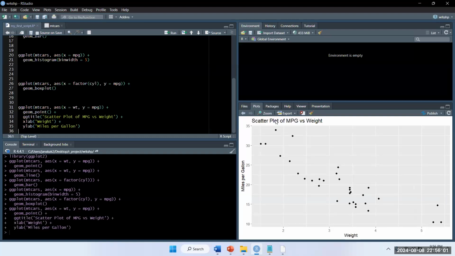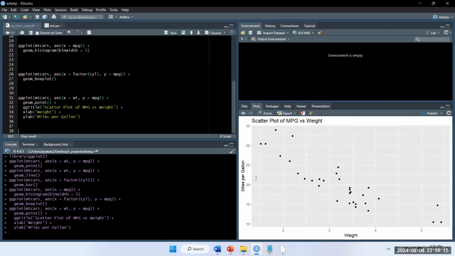See, scatter plot of MPG versus weight. And then you see in the x-axis weight, and in the y-axis you see miles per gallon. So this looks like a good presentable plot that anybody can understand.